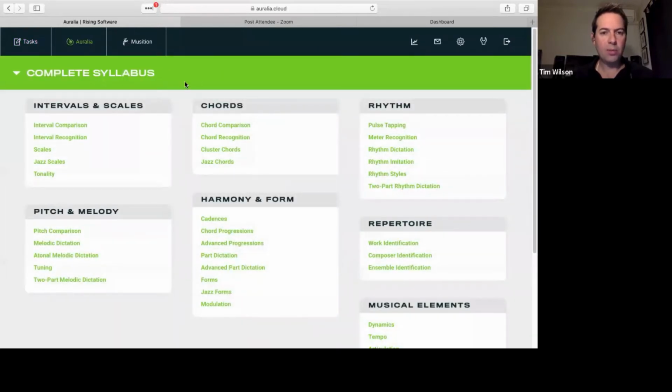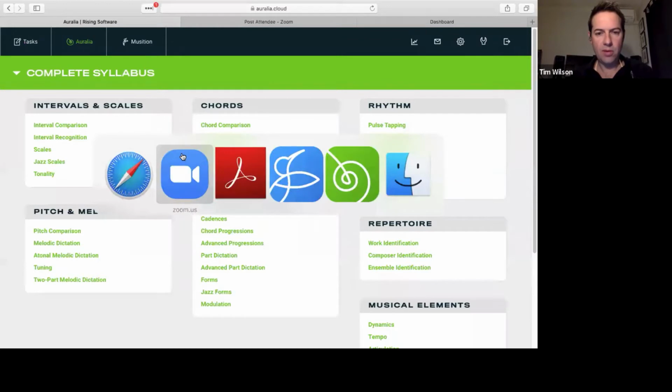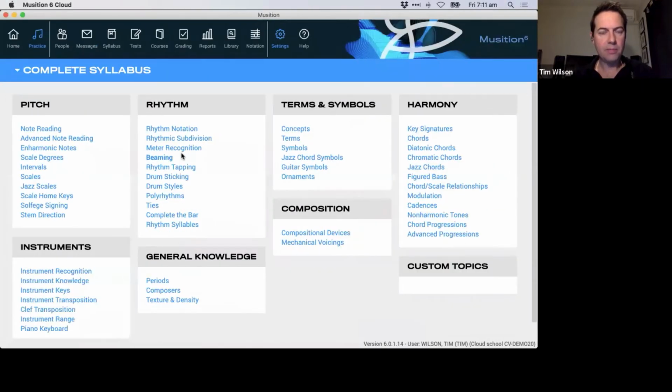Okay, so we're not going to spend too much more time in the practice area here. What I'd love to do is actually explore some of the tests and worksheets side of things. So I'm going to move just over to the installed apps here, and I might start with musician.